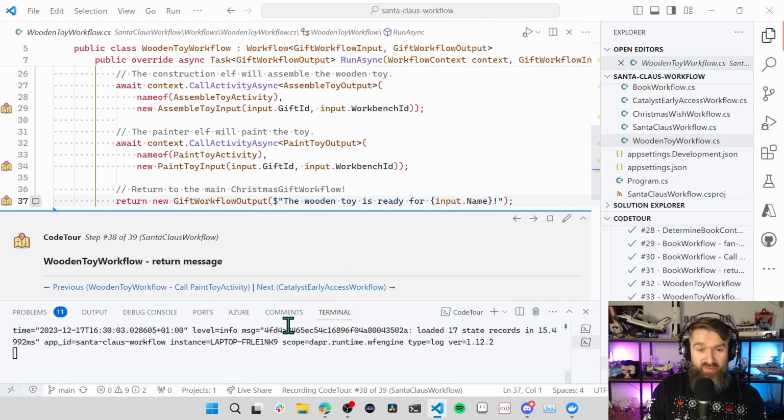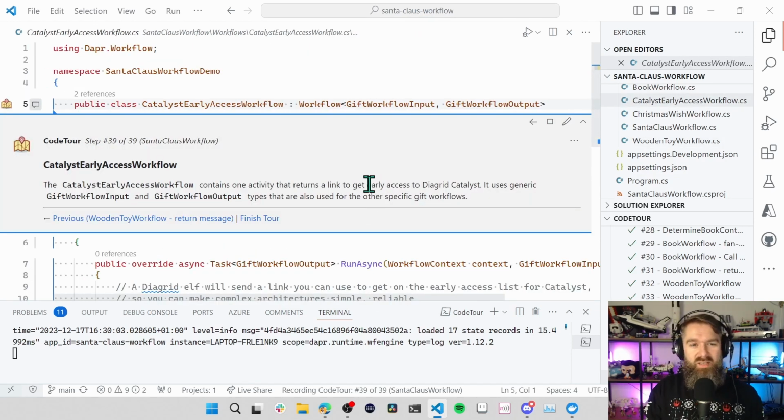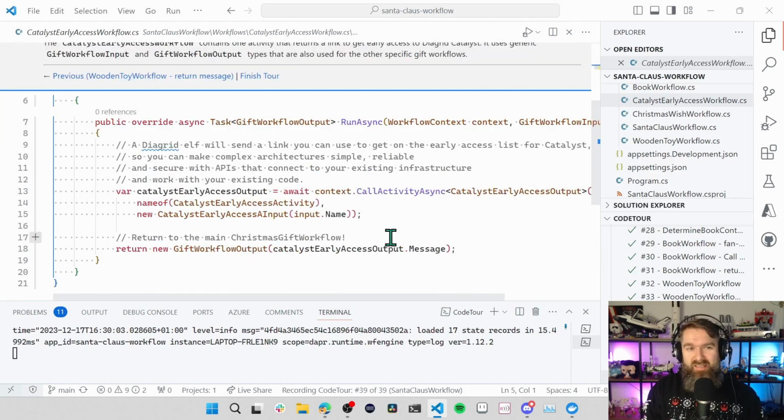Okay, so let's move to the final workflow, and it's the Catalyst Early Access workflow. This one is the most basic of all. It's a workflow with just one activity. And here a Dapr elf will actually send you a link that you can use to leave your contact details. And this will get you early access for Dapr Catalyst.